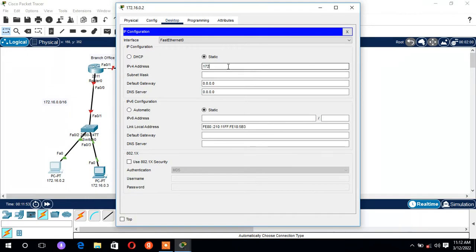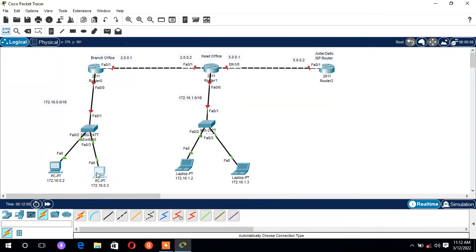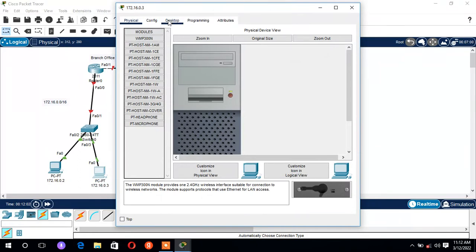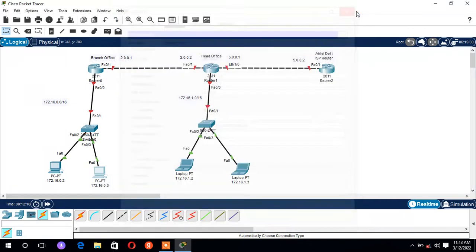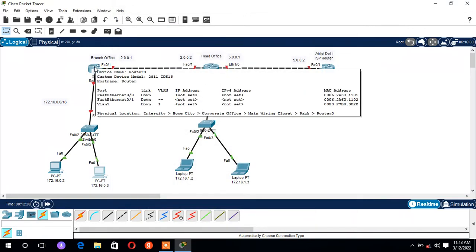So 172.16.0.2, and we have to put the gateway also. So we have successfully assigned the IP address of one of my devices. Let me go to the other device, and here I am going to take the IP address as 3, and the gateway for this would be 172.16.0.1, that we are going to assign to my router. Now let me go to the router.